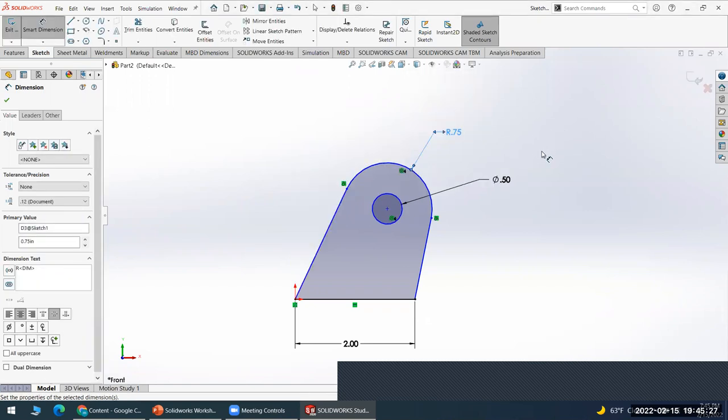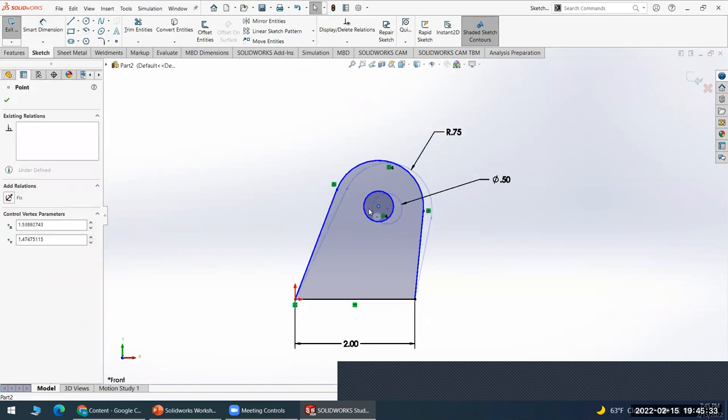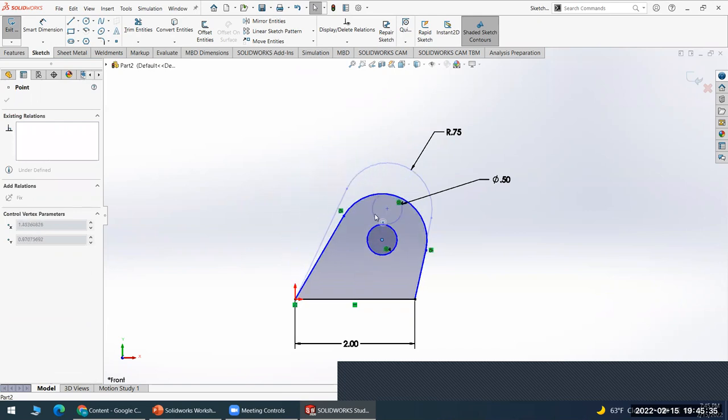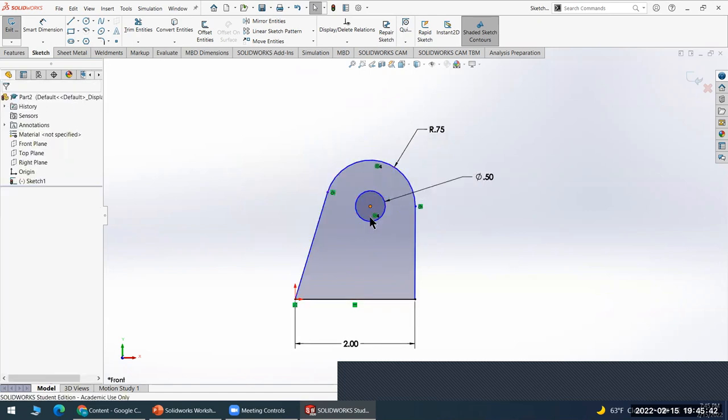This is starting to look more familiar. I'm going to hit escape a few times to get out of smart dimension. Now when I click and drag this around, it looks more like that clevis arm somewhere in here. So let's center this over this line.